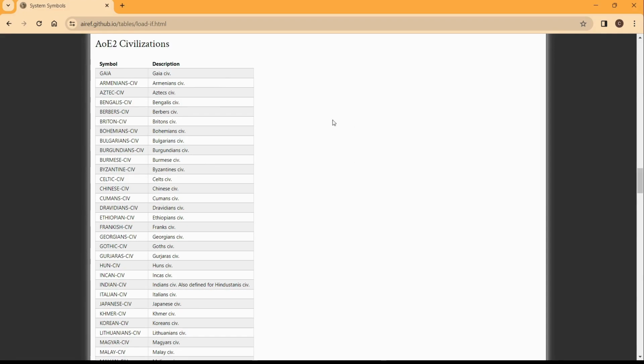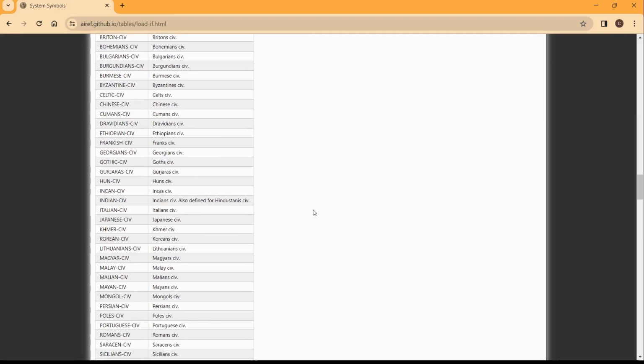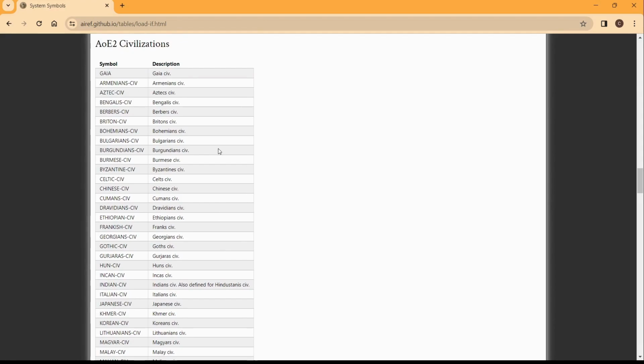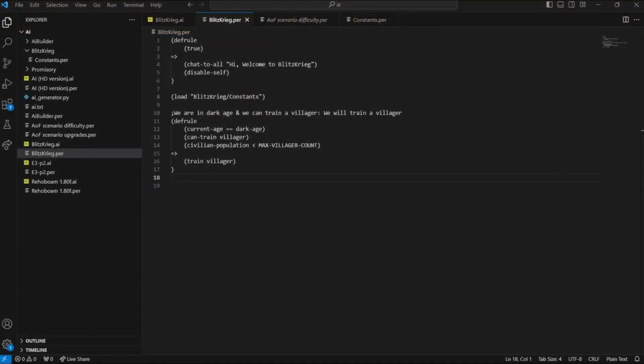The scenario that we spoke about, we want to have a different constants file if the civilization is Huns and a different constants file for all other civilizations. Let's see how we would do that. Right, so over here, as you can see, the Hun civilization is defined by HUN hyphen CIV in caps. Let's go back to the editor and see how we can put this into action.